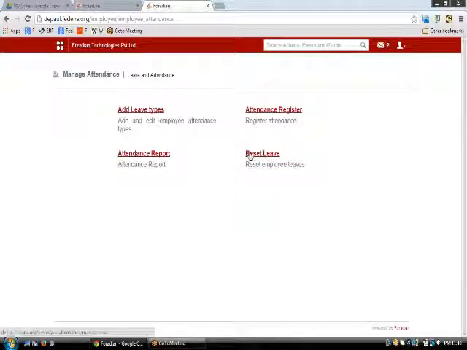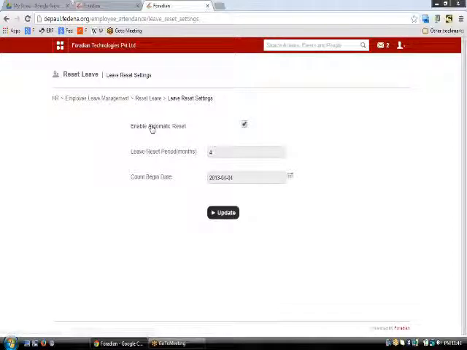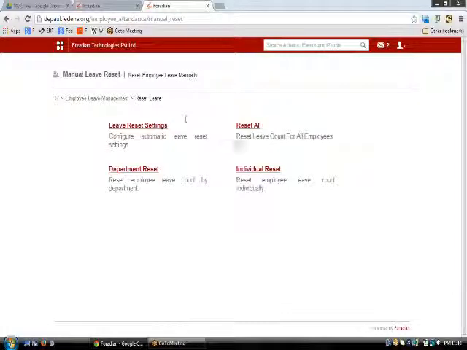Then we have something here called the reset leave, where you will be able to reset the leaves of all of your employees. So we have this leave reset settings here, where you need to set the reset period, and if you want this to be set automatically, you can also click on enable automatic reset and then the count begin date. So these are the settings, and again this reset can be done individually for each of these employees. This can be done department wise for all the employees in a particular department, and then reset all would reset the leave count of all the employees in the whole institution.